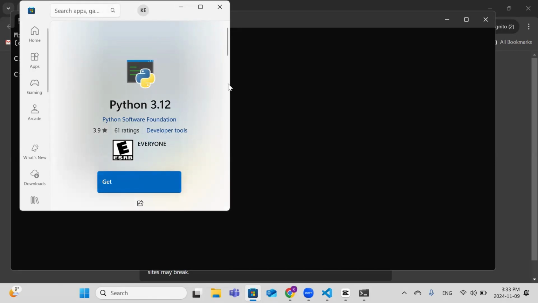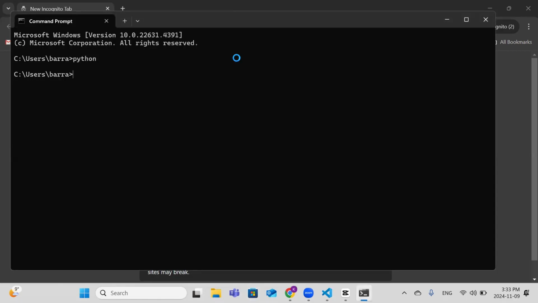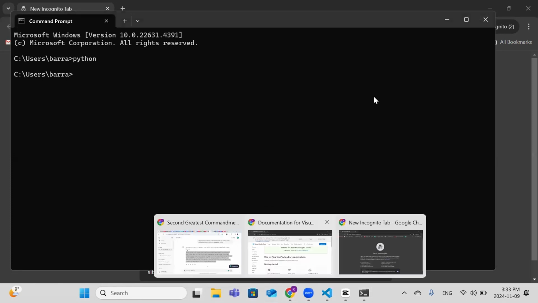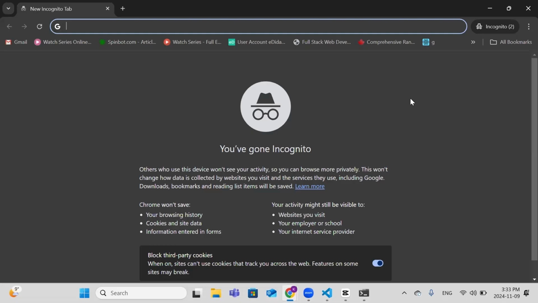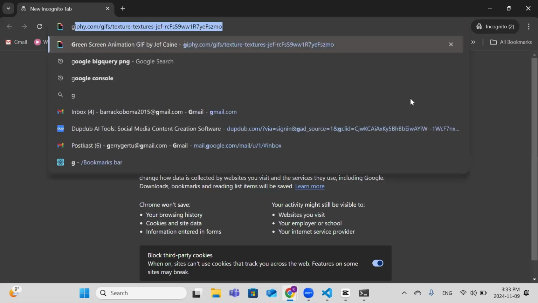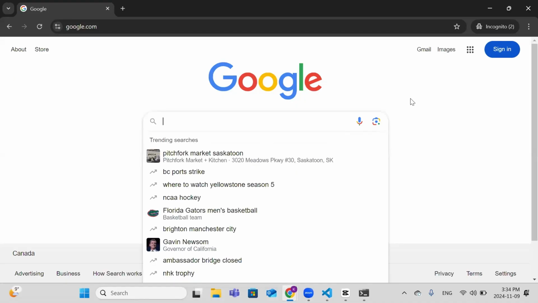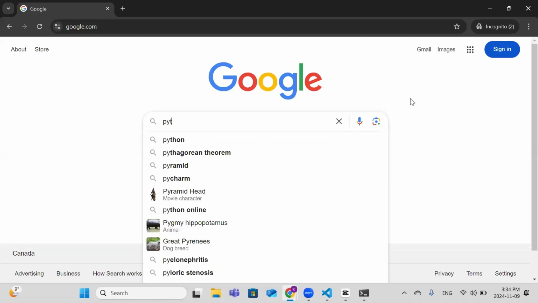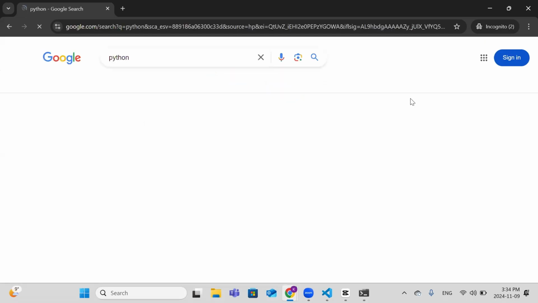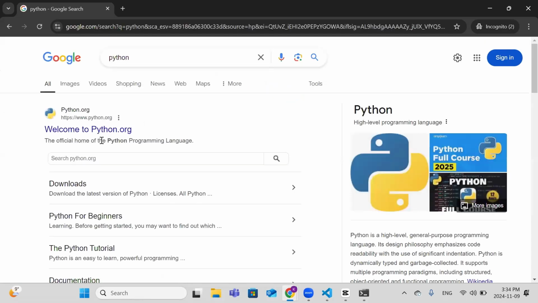So let's close it. Let's close it and let's go back to our browser. You go to your favorite browser and open google.com and go to the search engine and type Python. Then you select the first one, which is python.org. Click on it.